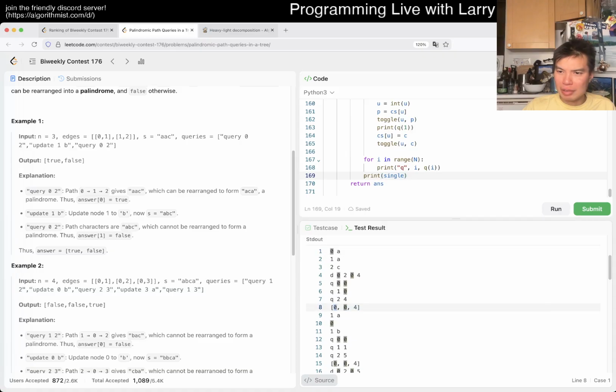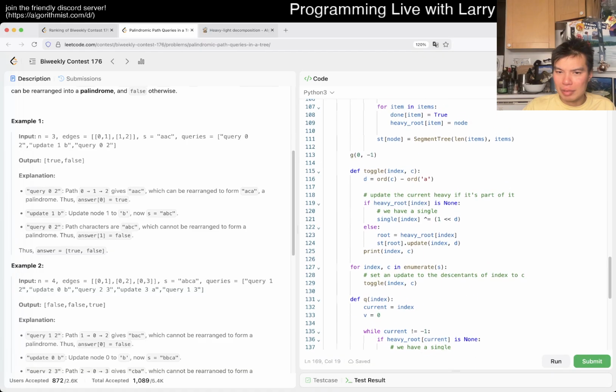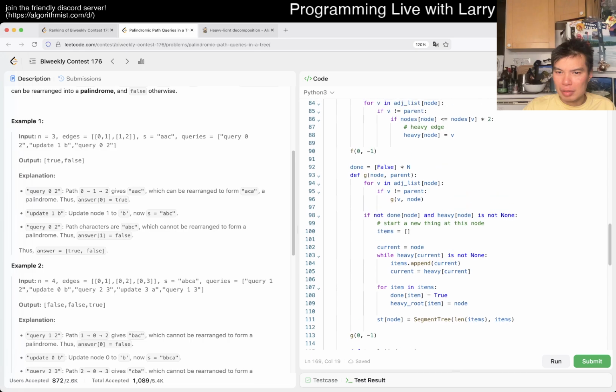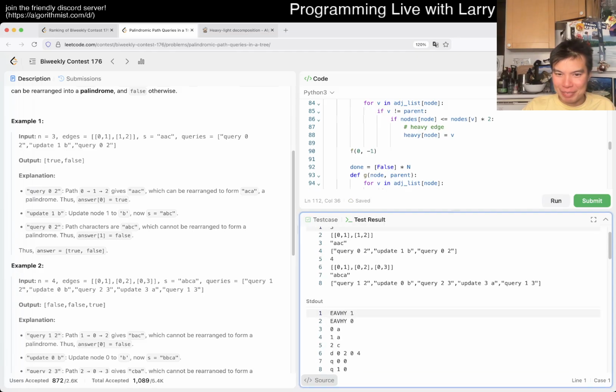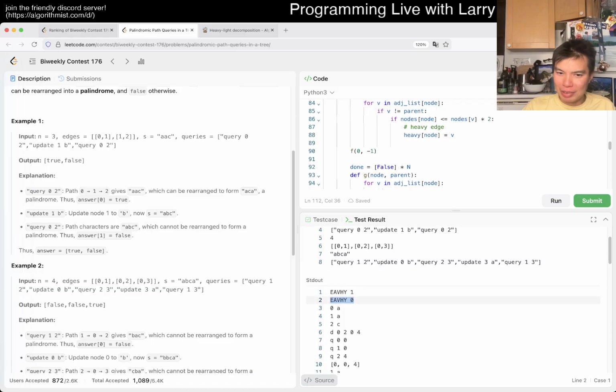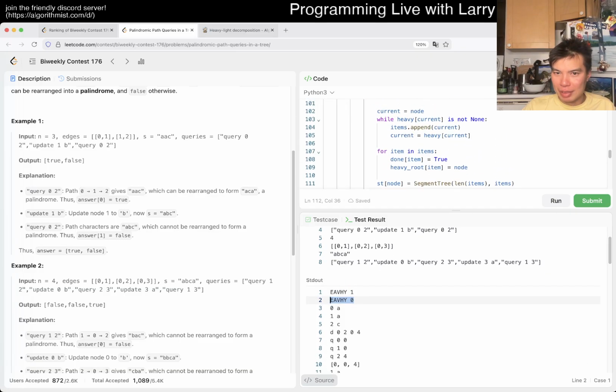No, this is definitely a single. So why is heavy root? Oh no, it is heavy. It is not a single. Wait a second. Why did I think it was a single? I know I misspelled heavy somewhere. Okay. But it should not also be... Yeah, I mean, that's fine. Wait, no, it's not.